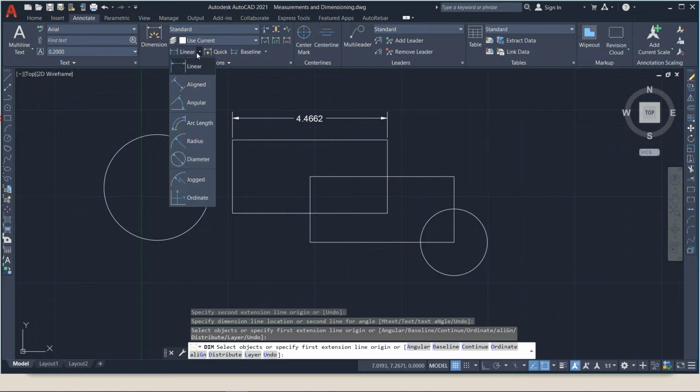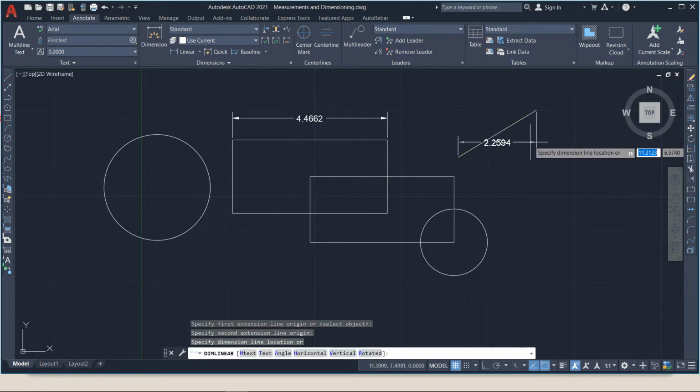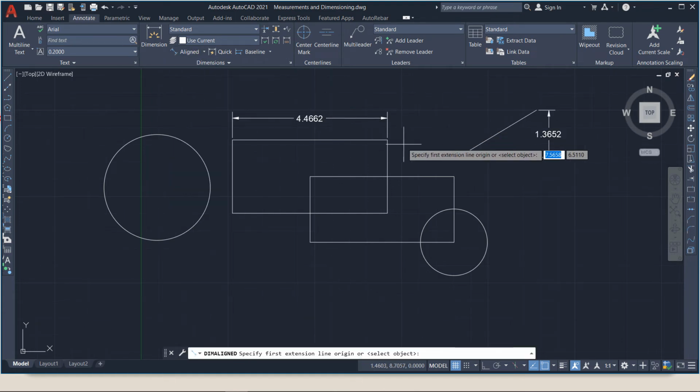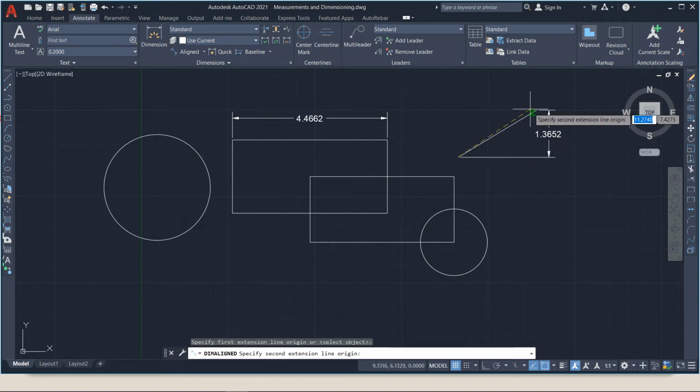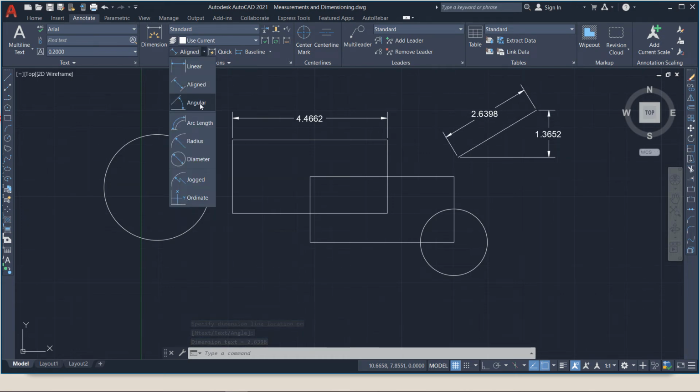Aligned, for example if the line is inclined, press enter. If I select linear, it will give me the horizontal or vertical distance. The align will give me the distance along the length, along this line. Okay, this is aligned. There are other dimensions also: angular, arc length, radius, diameter, and even the coordinates you can see.